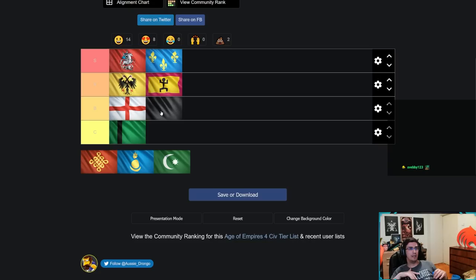Obviously, having research time reduced in Imperial would be great for Delhi because they take really long. So yes, that would be a buff. But in Feudal and Castle, that's not the issue. Another thing that I would love seeing added for Delhi is Culverin. Culverin would help Delhi a lot in Imperial without making it broken or something else.